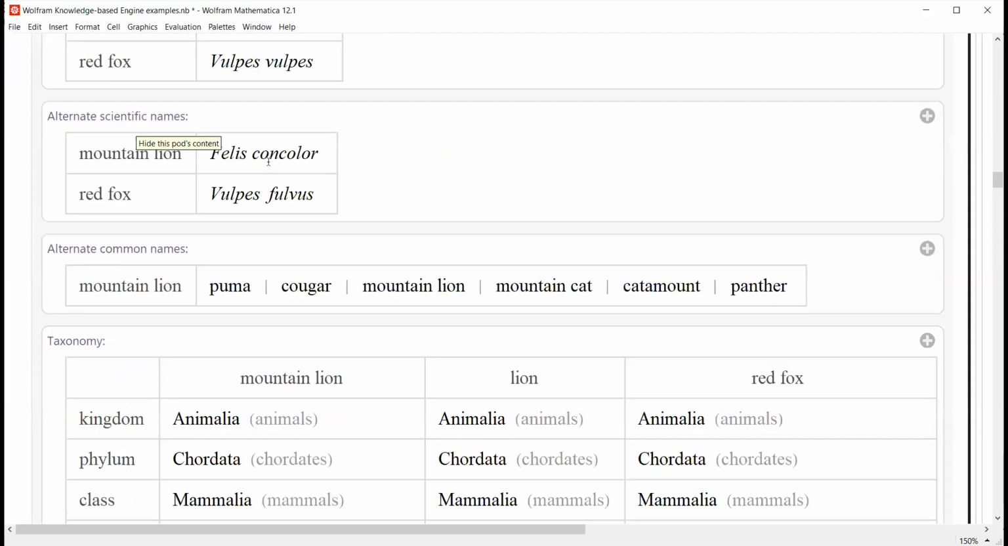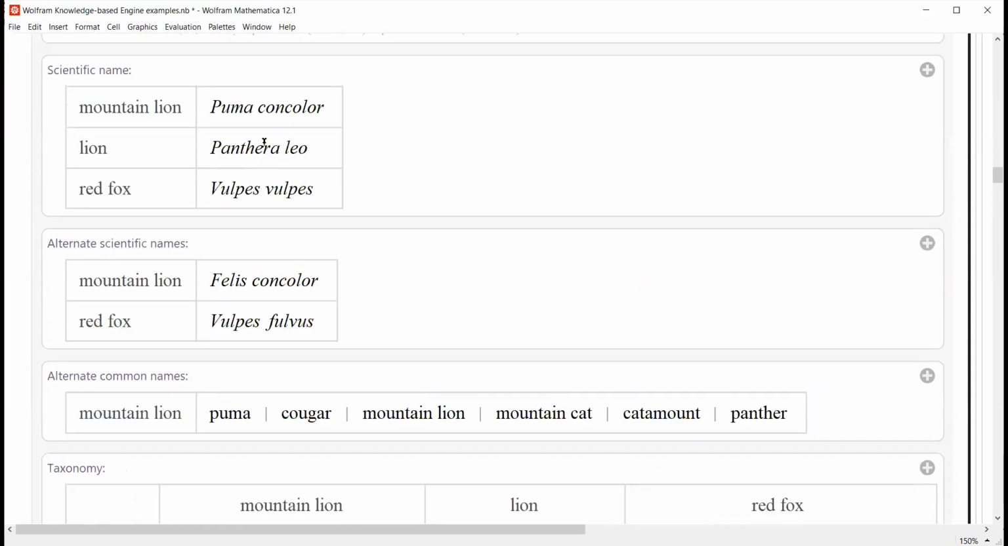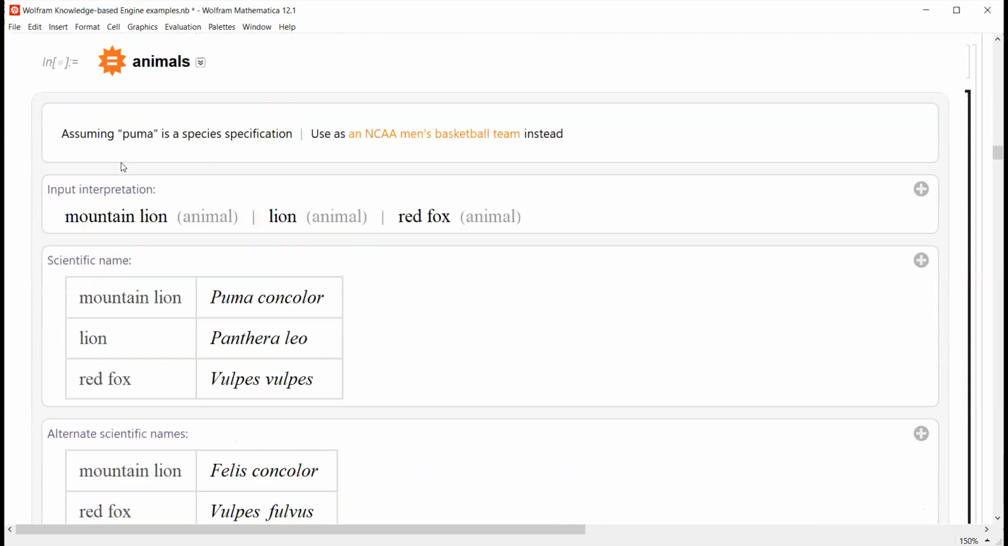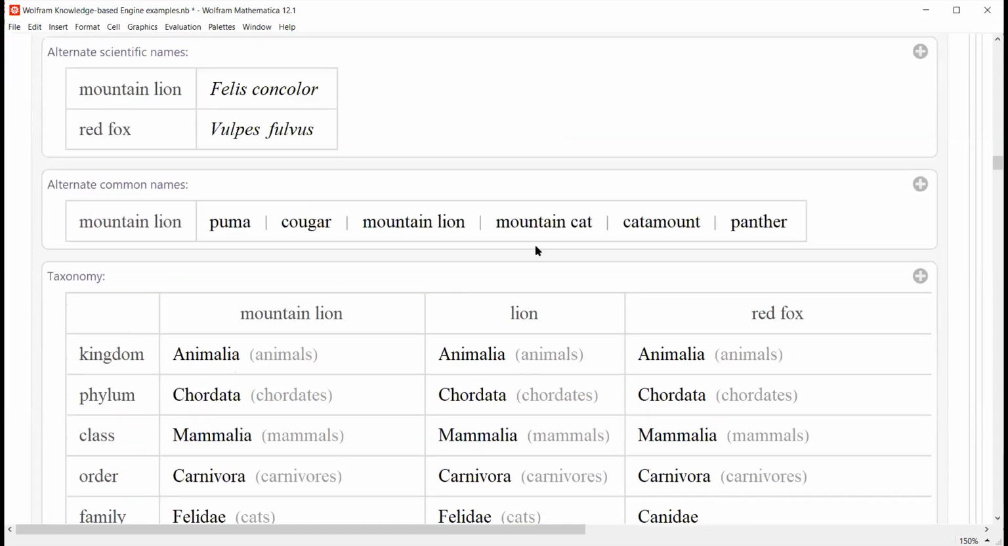Okay. Puma, lion, red fox. So if I type a few different species which are relevant to each other, it will tabulate and compare all of them. You see that it compares these three inputs, gives a scientific name, and also the alternate scientific names. Okay? And it gives the common names. For mountain lion, you call it puma, cougar, mountain lion, mountain cat.